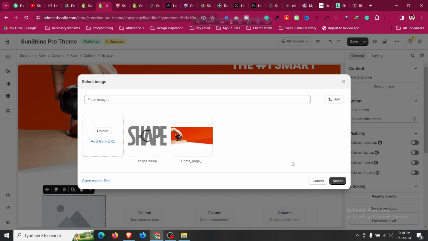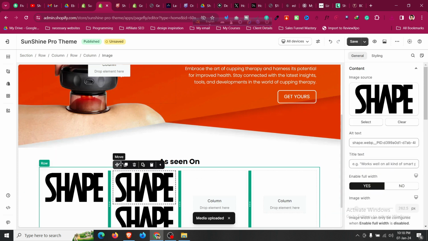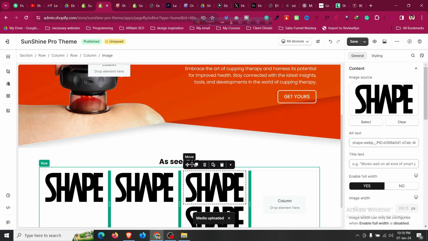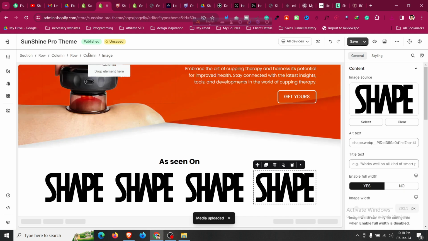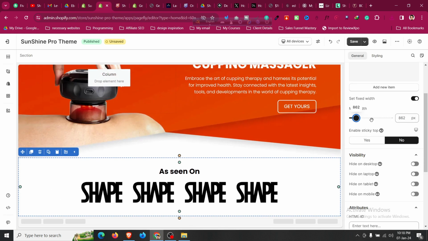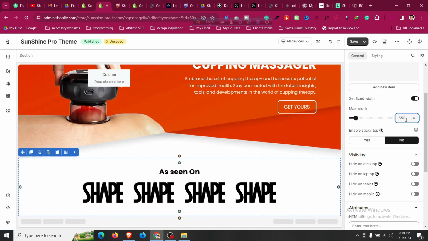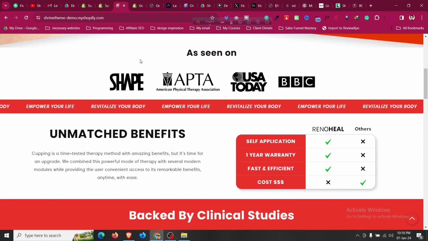Okay, that is the point. So let's choose the image and this image will be there. Now you can just replace the image with the other logos. Okay, but in that case you can see these images do not have that much space. So we'll click on the section and we'll shrink this with the max width. Okay, I think 830 will be much better. As you can see, that looks perfect.